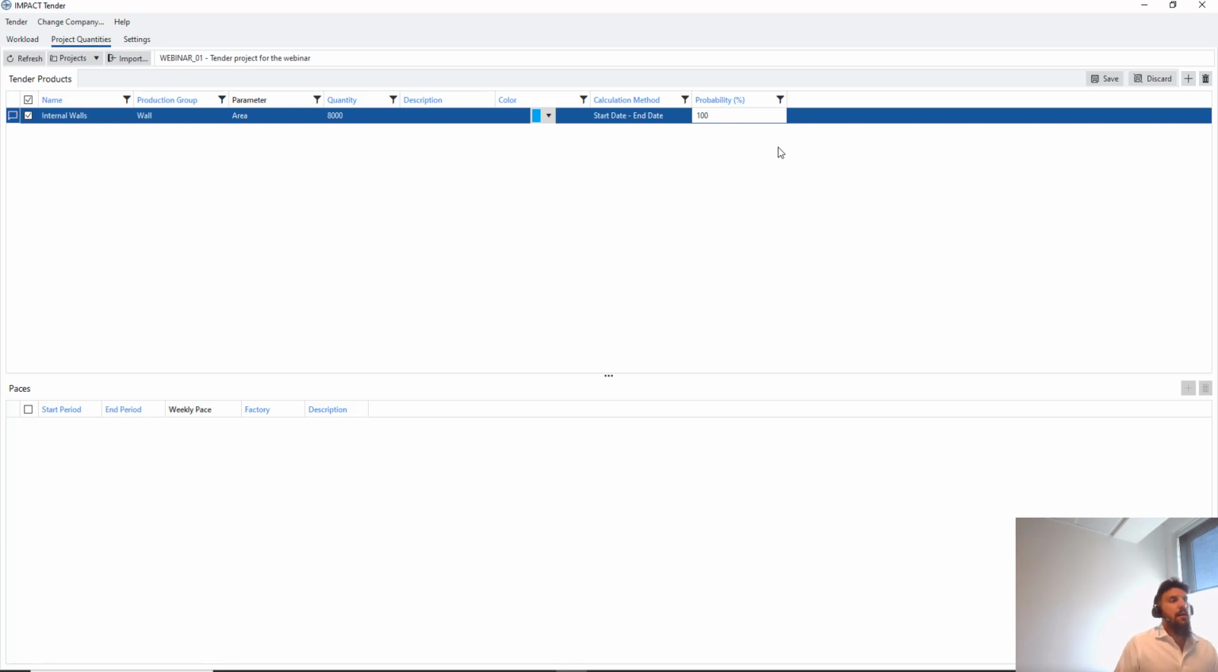The probability is, of course, for when I'm bidding on a project. It's not 100% that I'm getting the project, but in some cases my feeling is 70%. In some other cases, my feeling is 90% or like 10%, because I know there are some competitors giving maybe better prices than I do. In this case here, you can add the probability of a product.